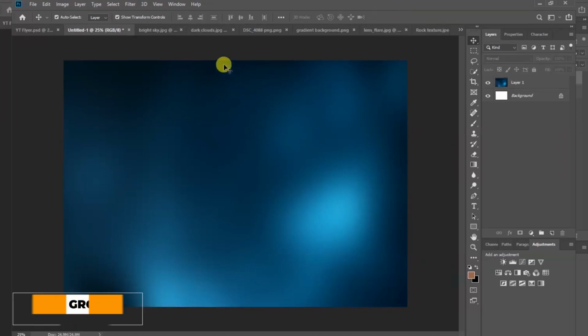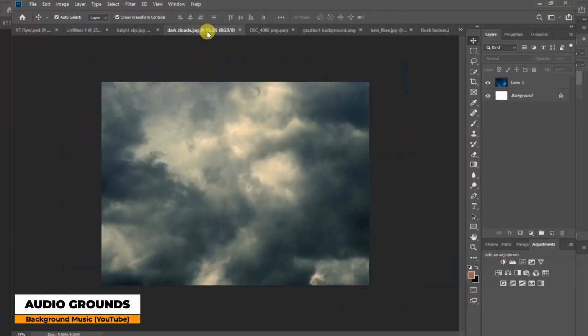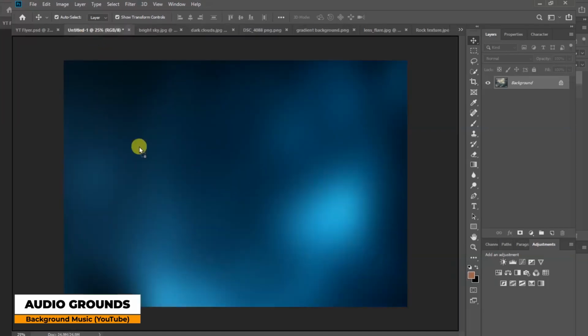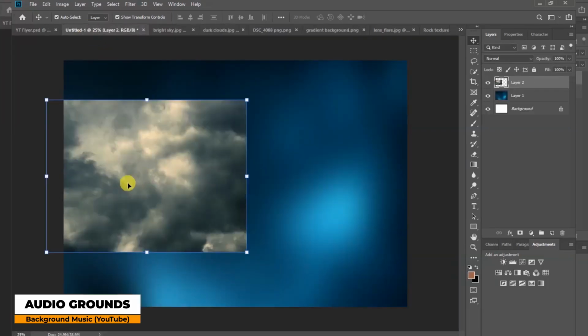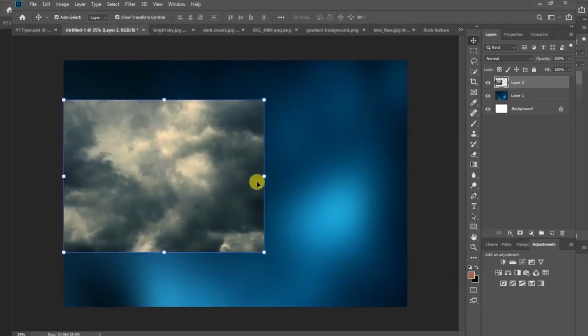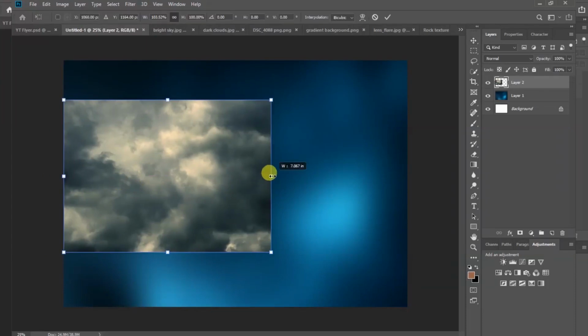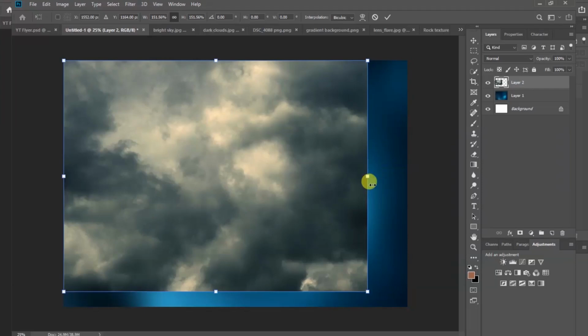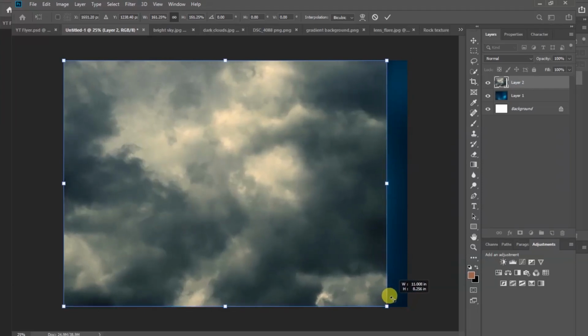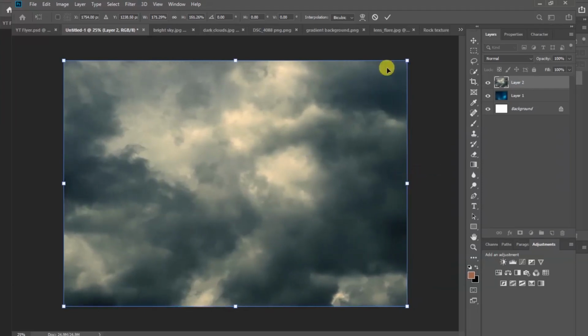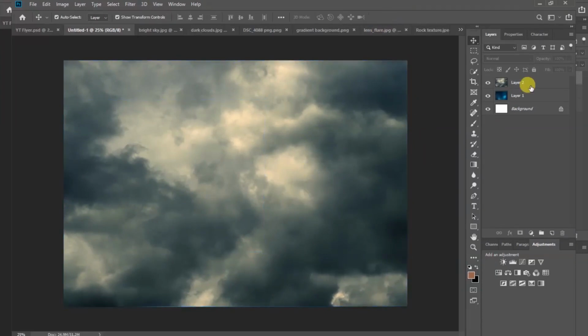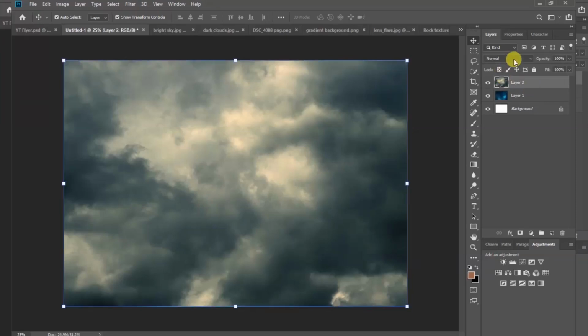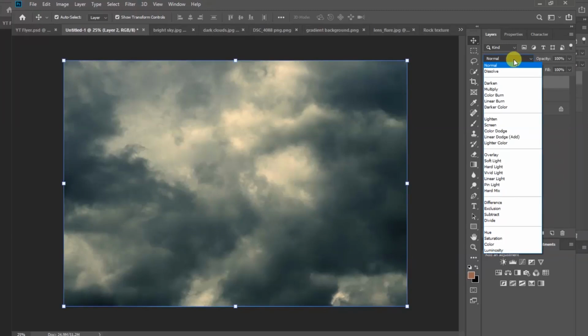Now after that, we are taking our dark cloud. Import that one as well. Make sure it covers all the area. So just scale it up. Now select the cloud layer, then change the blending mode from normal to multiply.